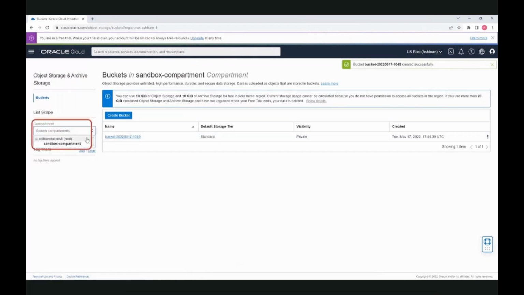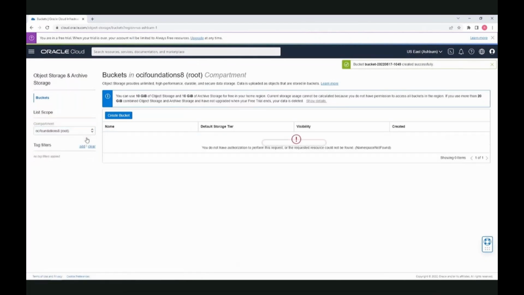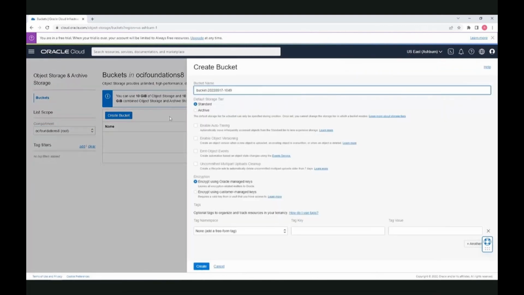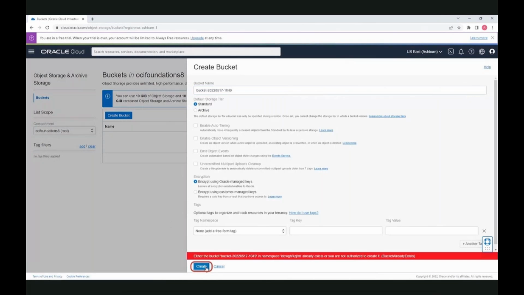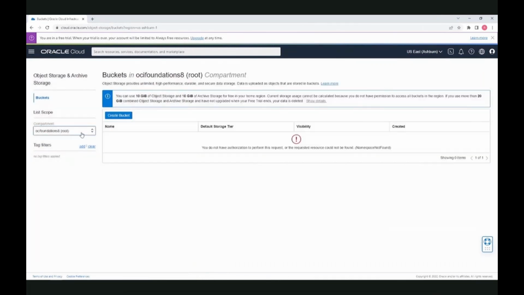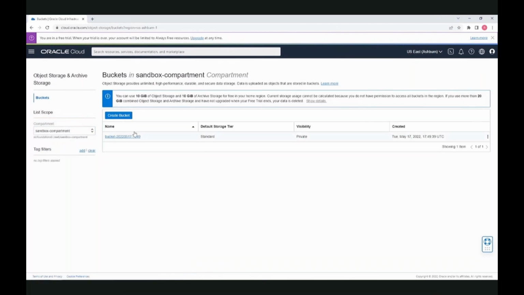But if I go a level up to the root compartment, you can see that I have no access here. And just to prove that I don't have access, if I click create here, it gives me an error message saying that we are not authorized to create a bucket here. So just to recap, in the sandbox dash compartment, I can still go ahead and create a bucket. So let's change that using network sources.